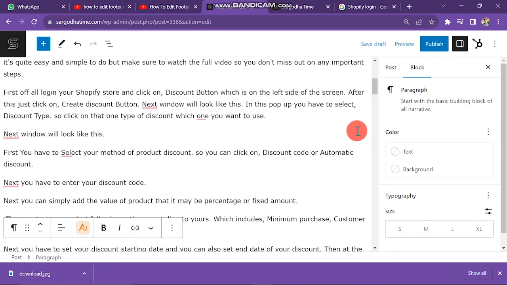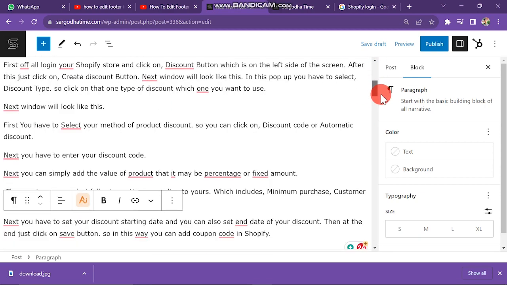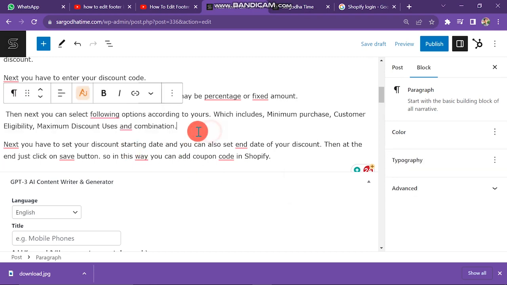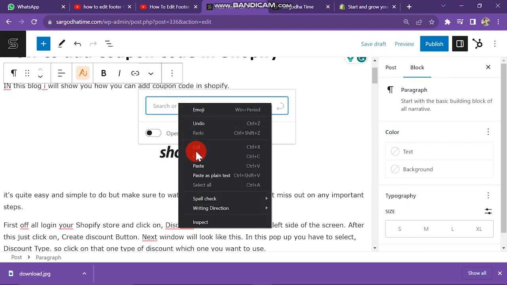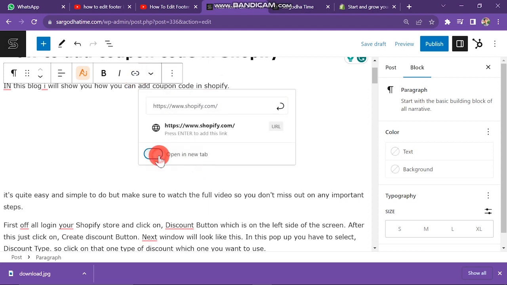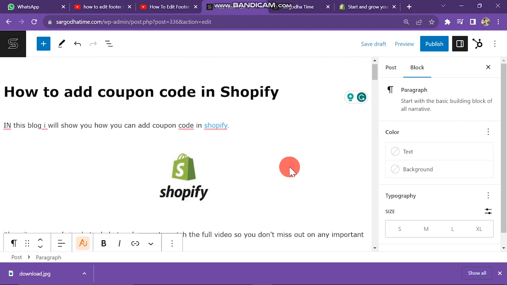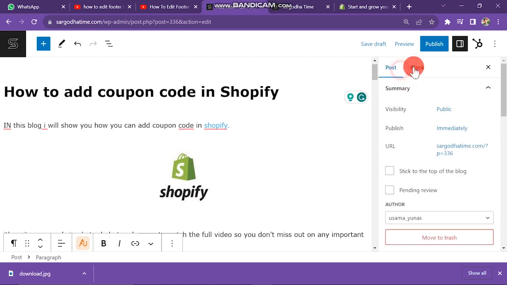So next, if you want to promote a Shopify link, then copy the link and come to your blog. Next, select the word Shopify and then click on this icon and paste the link. You can also select that whenever someone clicks on Shopify, the website will open in the next tab, and then press the Enter button.